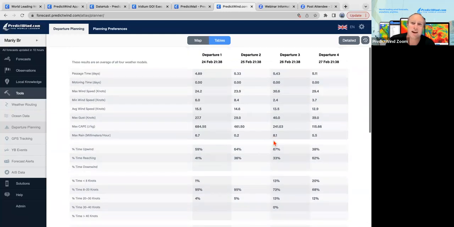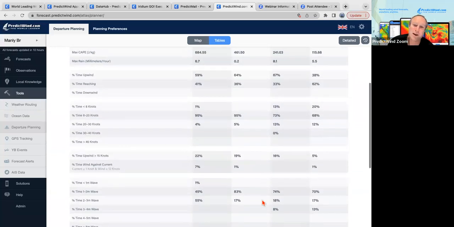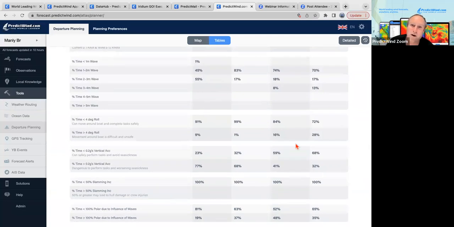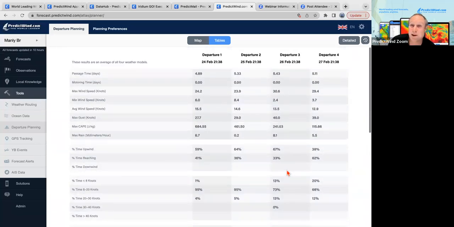So using this departure planning tool can help you leave at the right time. Personally, I wouldn't leave at any of these times. I look at the time upwind, I look at the roll, and vertical acceleration is probably my biggest factor for it being a no-go. It's just not going to be a nice trip. We're going cruising, we're there to enjoy it. So on that note, let's move on.